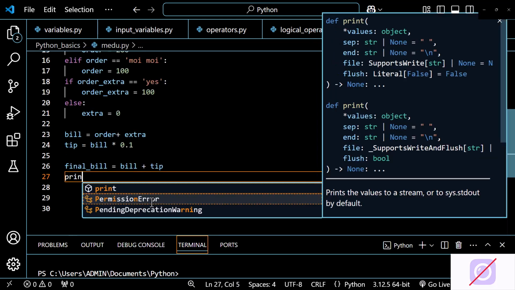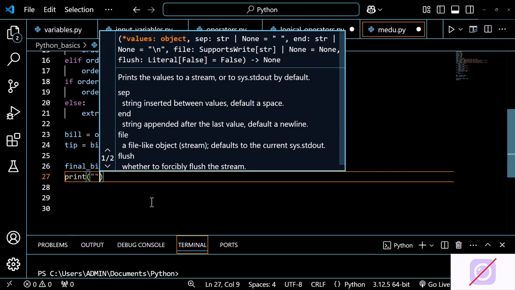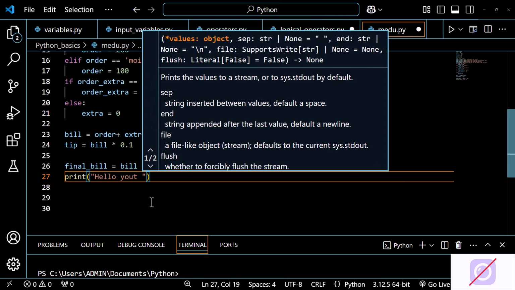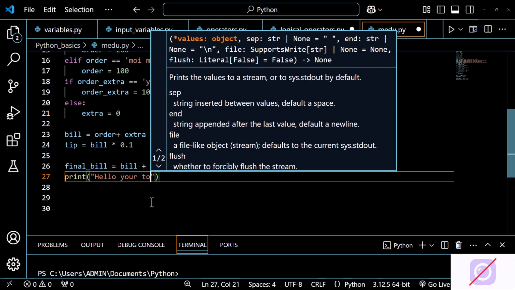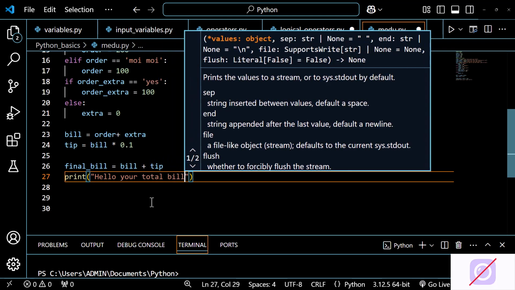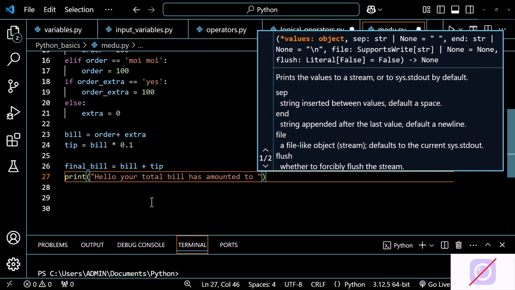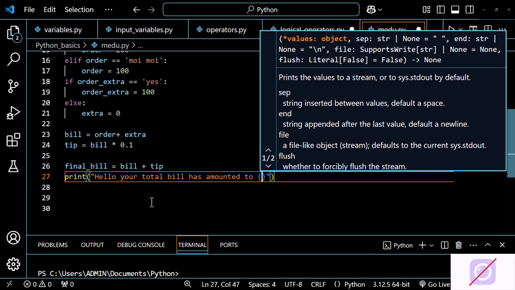Then we'll now print, hello, your total bill has amounted to final bill.